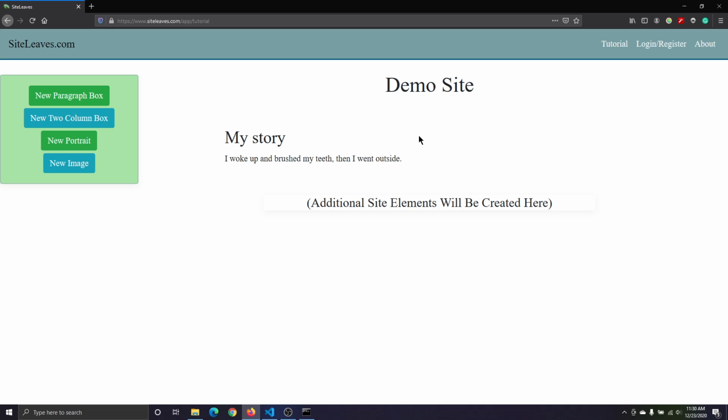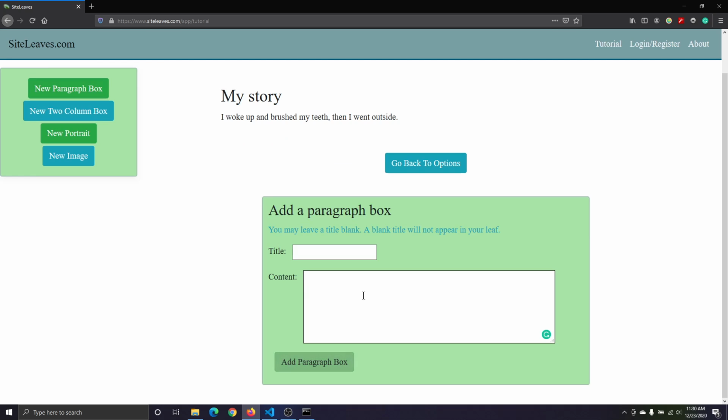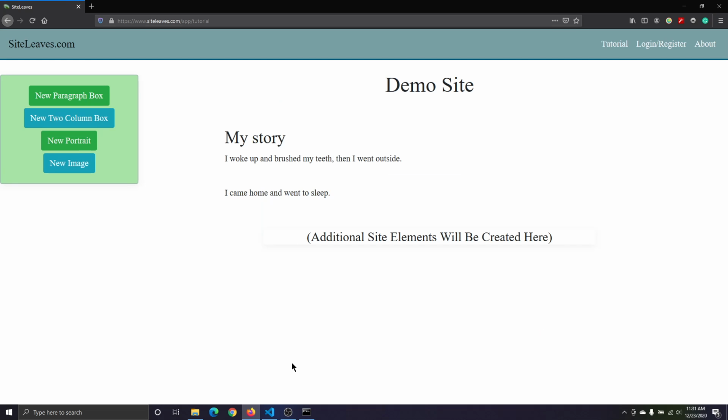That was a lot. And let's just go through a little bit more about what adding these components are and then what that does to our site. I'm going to go ahead and add another paragraph box. And then let's say I don't want to add a title. Let's just say I just want to add some text. So I'm going to go ahead and say I came home and went to sleep. So I'm continuing my story for some reason. And so I add that paragraph box. And again, that's going to be updated to the live site. I don't have to click save or anything like that. Anytime I make a change, it's automatically going to be updated.